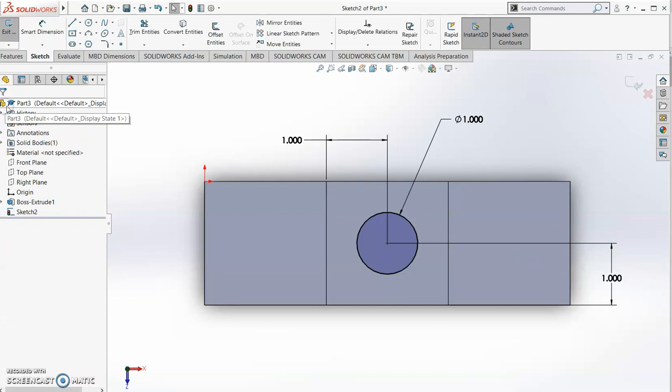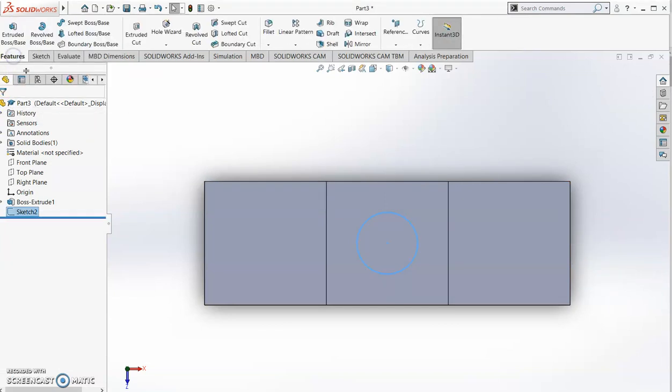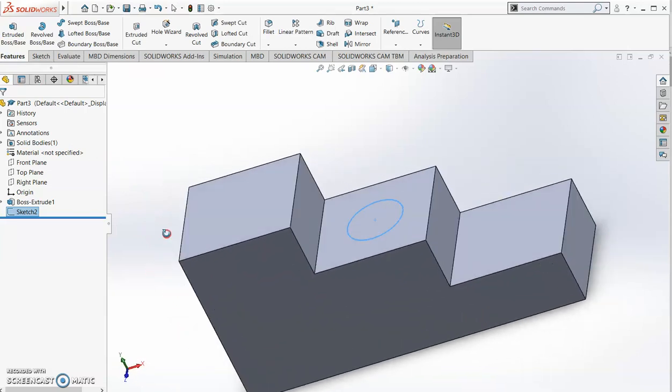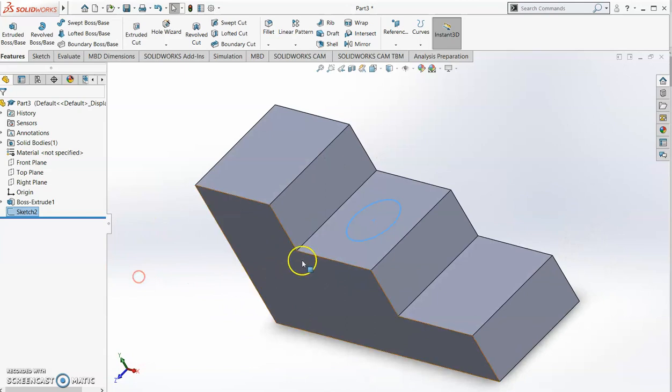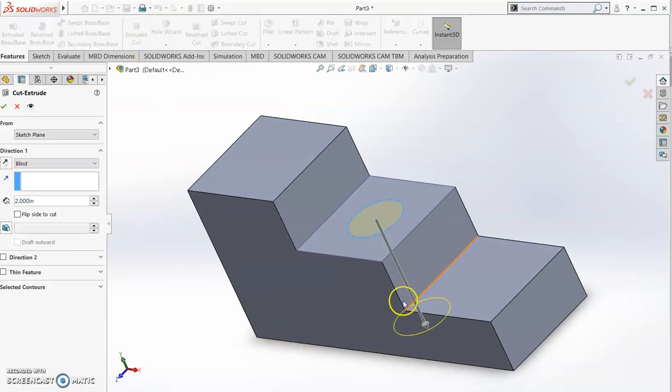We're done dimensioning. Let's exit the sketch. Now let's go back to features. Let's turn this a little bit so you can see what's going to happen here. There's that little blue outline right there. That's our sketch. So now we're going to come back up to our ribbon where it says extruded cut. I'm going to click on extruded cut because I want to make a hole. It's going to make a cut.